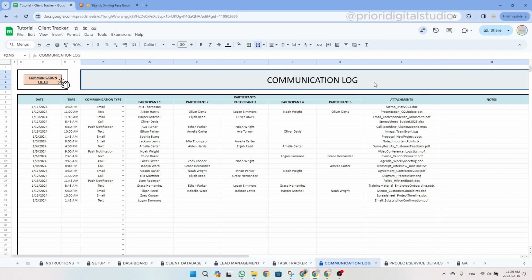Now let's take a look at the communication log tab. In this tab, you simply have to manually enter all your communication with your clients, except for the communication type, which is a drop-down menu.